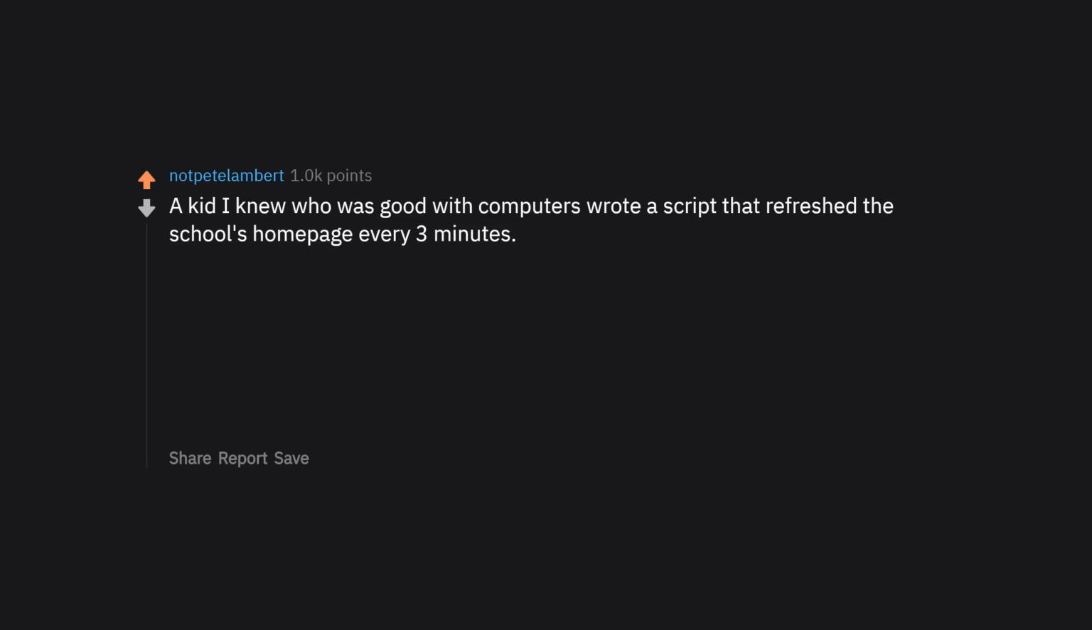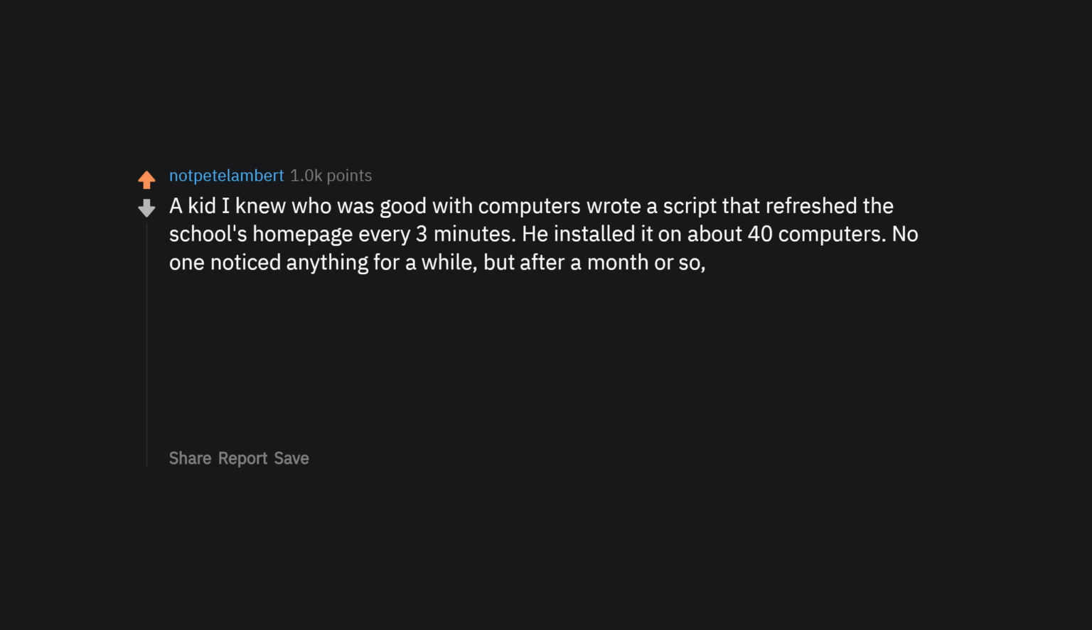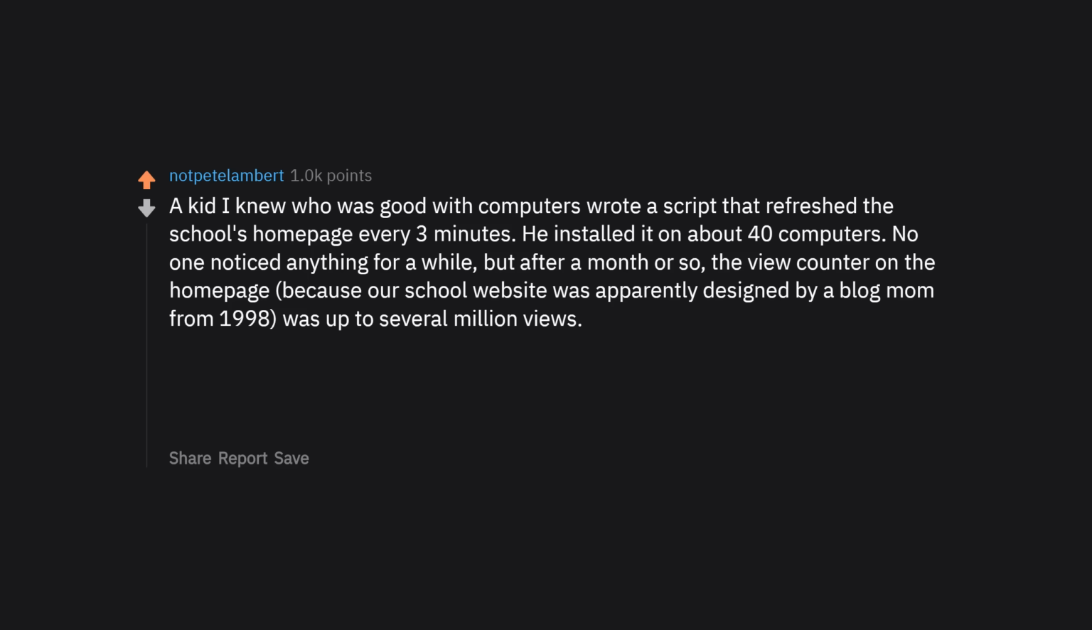A kid I knew who was good with computers wrote a script that refreshed the school's homepage every 3 minutes. He installed it on about 40 computers. No one noticed anything for a while. But after a month or so, the view counter on the homepage, because our school website was apparently designed by a blog mom from 1998, was up to several million views. Nobody could figure out what was going on.